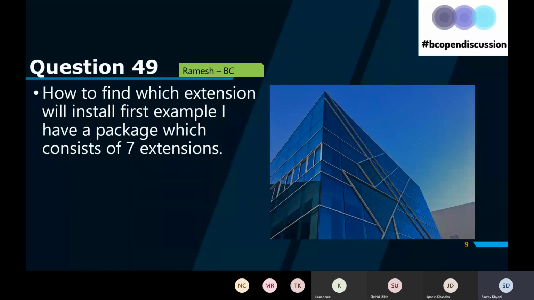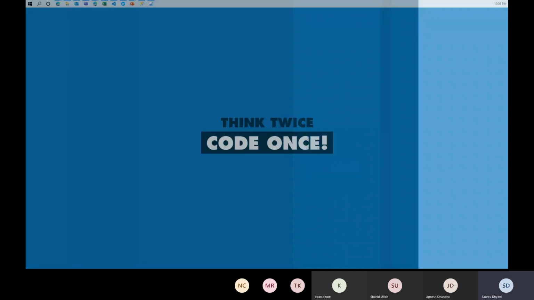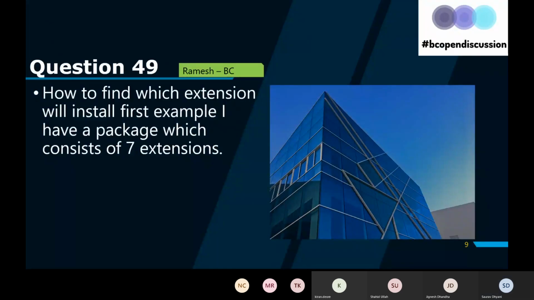Other way around is you can try installing them, and on all the dependent ones you will get some error and the baseline will get installed. And Manish, I see your hand raised. Anything you want to add here? Yes, Saurav, I just need to add to it. We can also refer to the deployment status. From there, we can find out which extensions go in first.